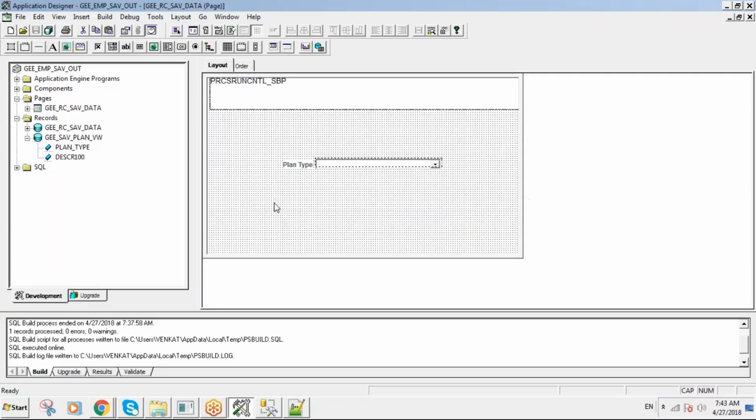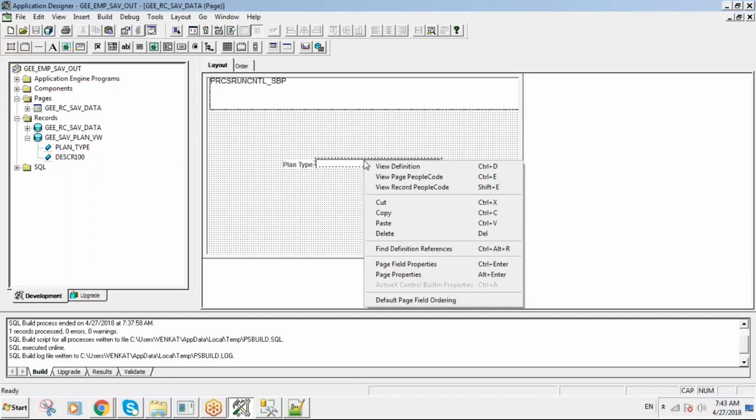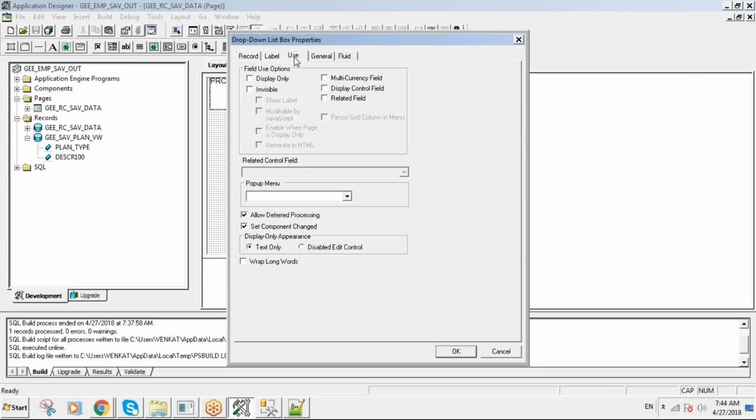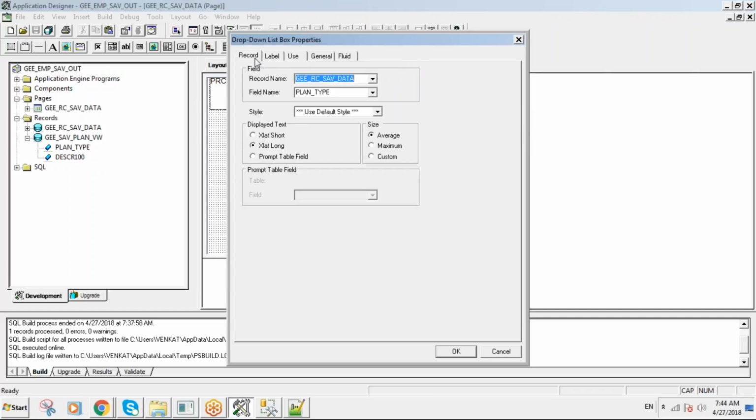The page. Okay, I am at the page. Right click, and I can see the page field properties. Okay. And here, record name is that one, and field name is the one. Could you go to the use? There is nothing to go to use. Why? Because you are... What is prompt table field here?